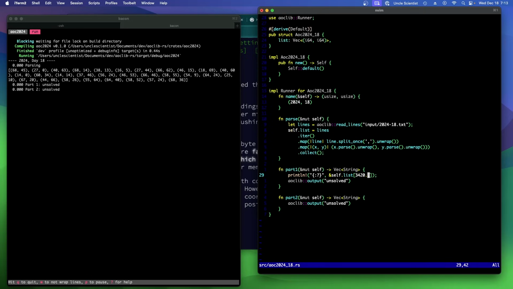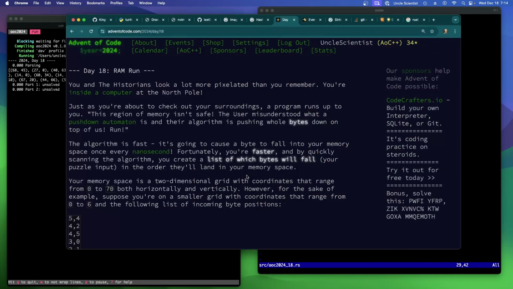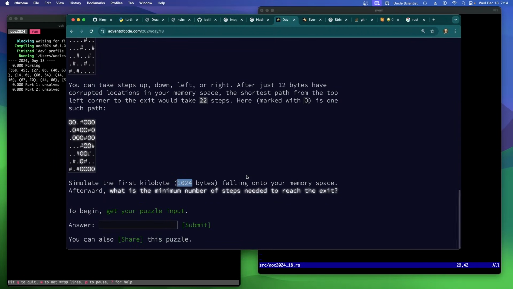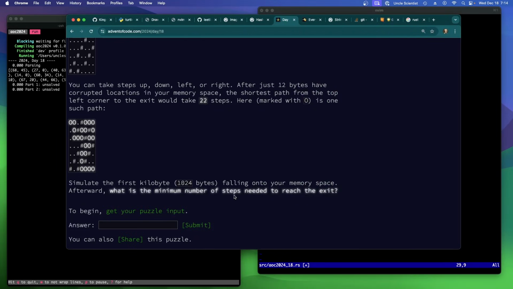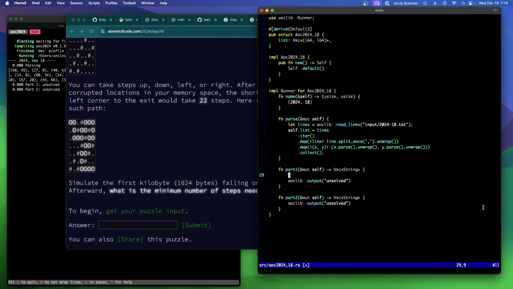We're not missing any. And now we just need to find a path, which sounds familiar. We did that a couple of days ago, was it day 16? It was pathfinding. We're going to use pathfinding again. Why not? It's here. It's my crutch now. So we need to simulate the first 1024 and find out the minimum number of steps to reach the exit.